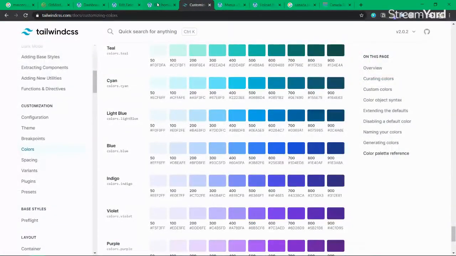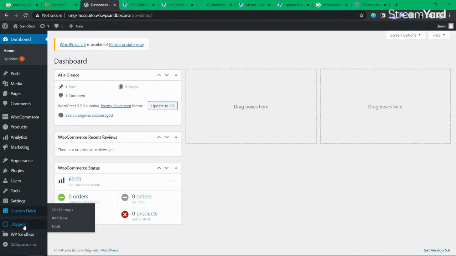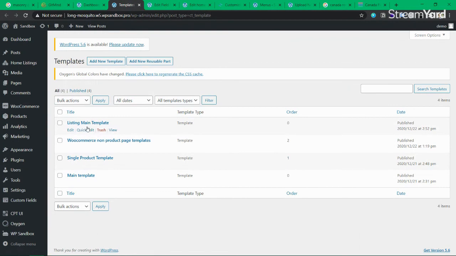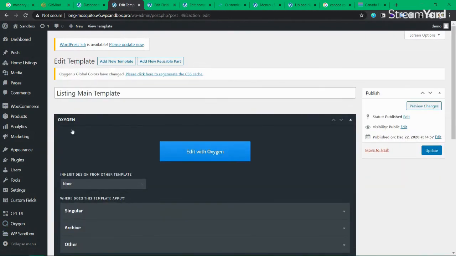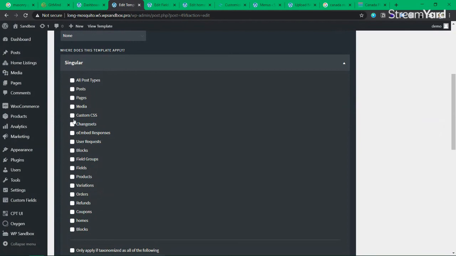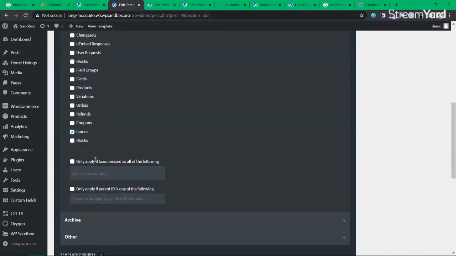Now what we have to do is let's go to templates and let's tell Oxygen where it needs to take care of this. Let's edit this template. We're not editing with Oxygen, but we are just editing it. So it applies to singular, and what does it apply to? Does it apply to posts, all post types? No. Posts? No. Pages? No. Media? No. Homes. It applies to homes.